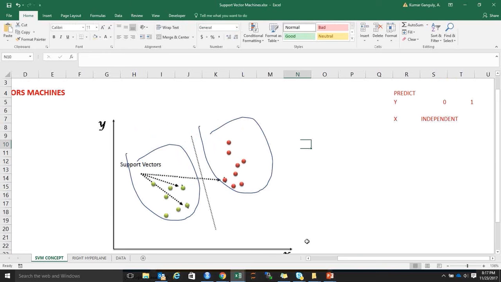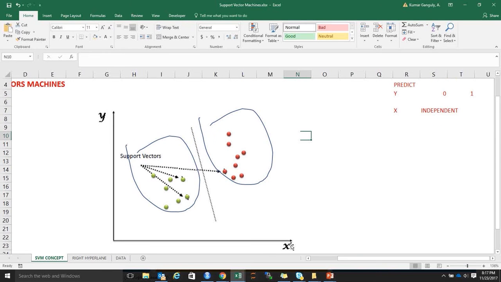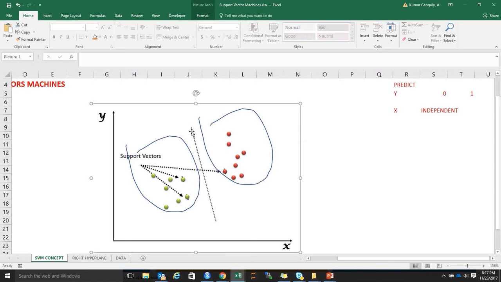So with respect to a certain independent variable, it basically tries to have a line which disintegrates my green and the red dots in this case.